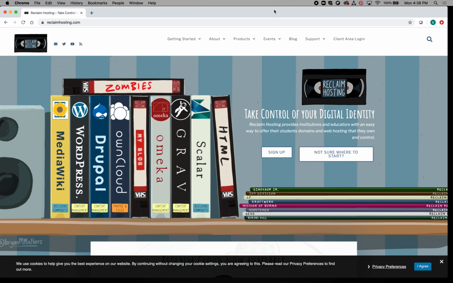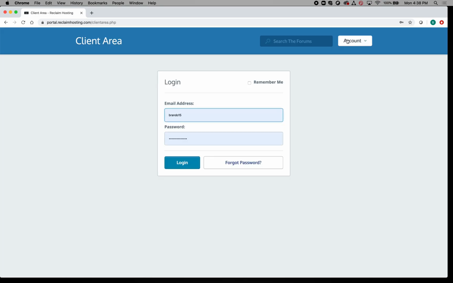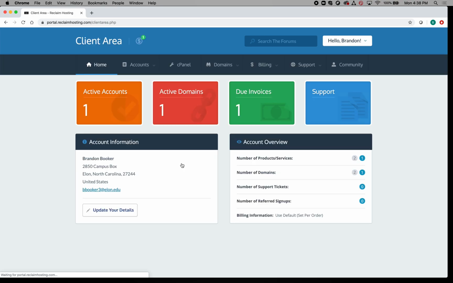So, what we're going to do at this point is we're going to click on client area login. So, go to Reclaim Hosting, click on client area login. And I already have my password set up and everything else. You should have yours too. So, let me just go ahead and log in. Okay. And we have all our stuff here.